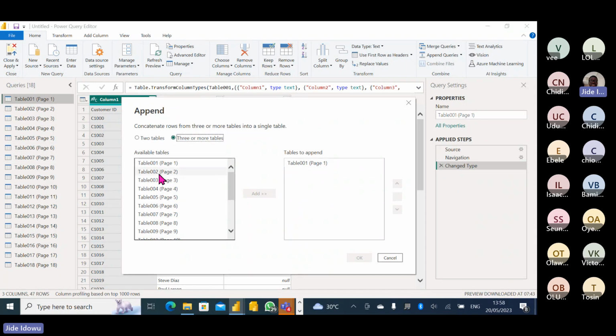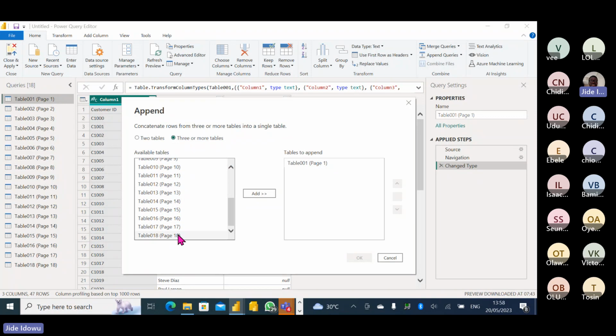Will I be appending one by one by clicking on 2, 3? No. I can select this first one, hold down my shift key, scroll to the last, and select the last one. Can you see everything is selected? Can I proceed, just to be sure you are seeing this? Can I go ahead, please? Yes, please. Thank you.